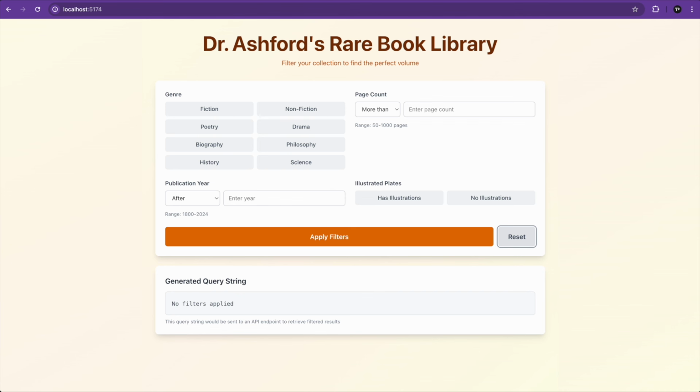In this video, we're going to be building a sophisticated filtering application for a rare book collection. This is based on a real software engineering take-home project, and we'll build it from scratch using React and Tailwind CSS. So let's jump in.